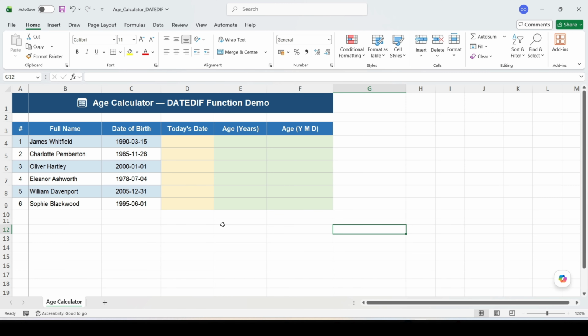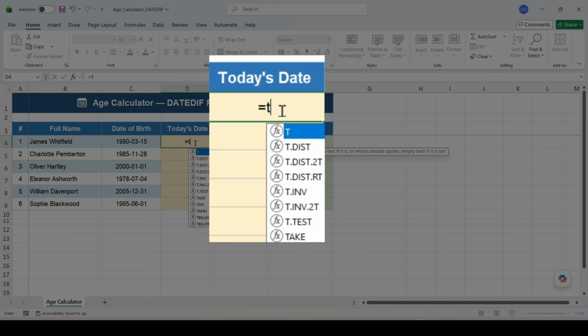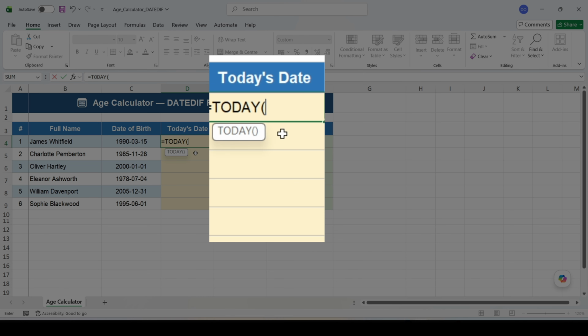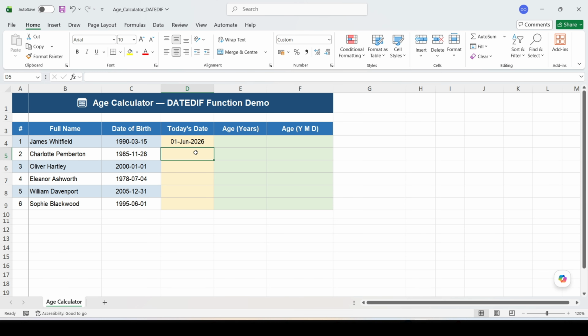Here's our sheet, 6 people, their dates of birth in column C. Now, column D is today's date. Let's calculate that. It's very simple. We'll do equals TODAY, open bracket, close bracket, then hit enter. Now, it updates automatically every single day, no manual input. In column E, we'll calculate the age in clean whole years. Column F, we'll go further and get the exact age in years, months, and days.